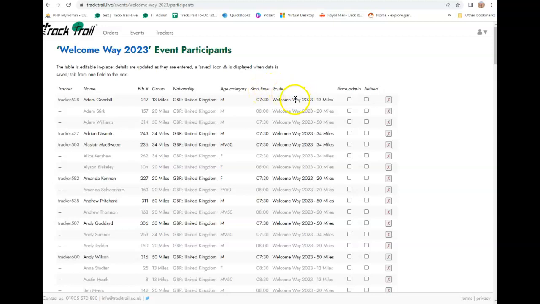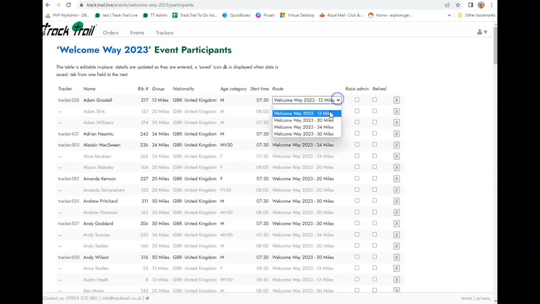First of all, the route. If you've uploaded 4 GPX files, you'll have 4 options to pick. So you will want to, for example, assign Adam to the 13-mile route. You might want to assign Adrian to the 34-mile route, and this is where you would do that. Now, usually the trackers will default to the start time of the event, which is typically most events are set up to start at 5 o'clock in the morning as a default.